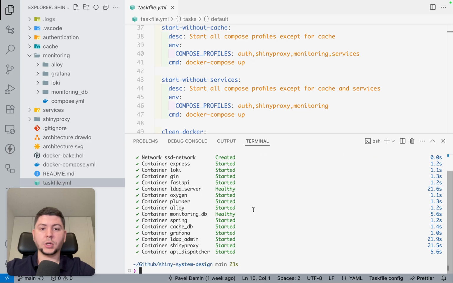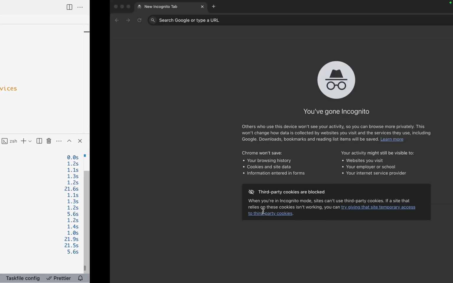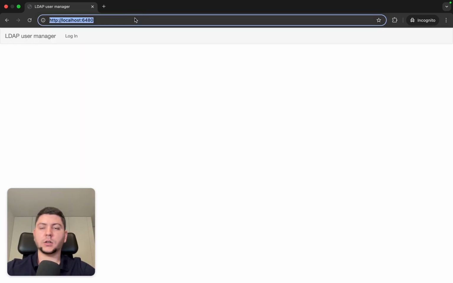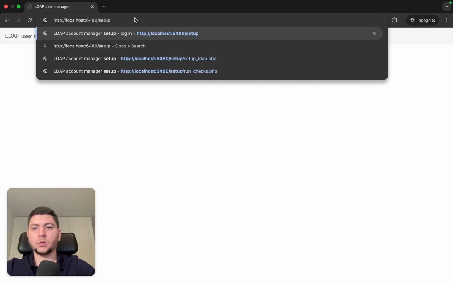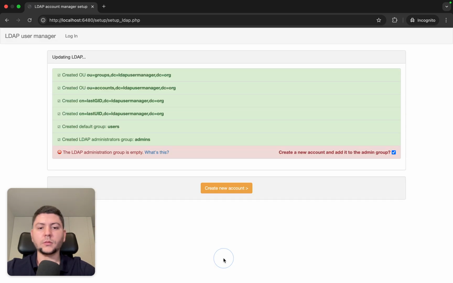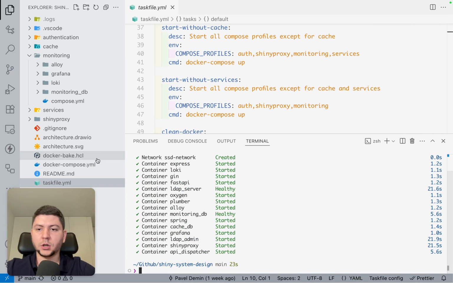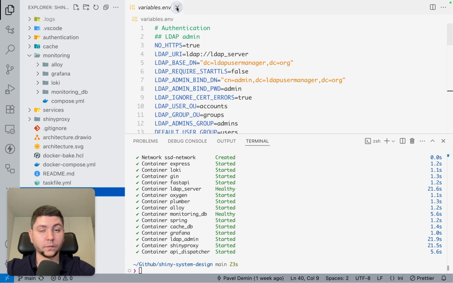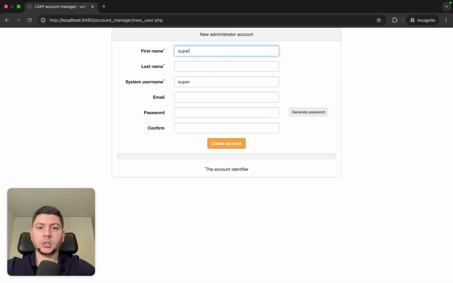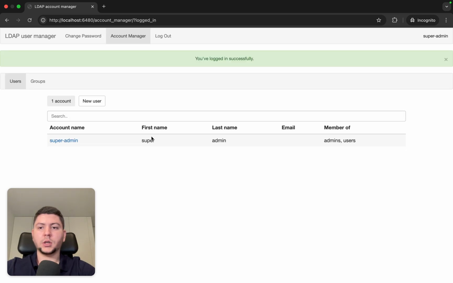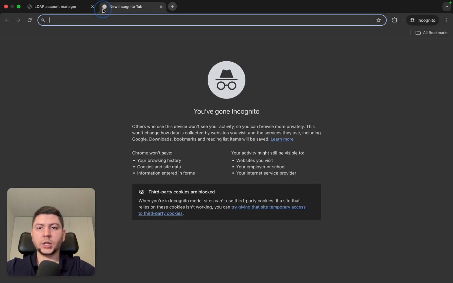Which is very important, because what I'm going to do right now is head to the browser and go to 6480, which is the address of the LDAP admin UI. I'm going to go to the setup, enter the root admin password that is defined over here in variables.env. This file configures environment variables for all services that we have. And let me just create a super admin here, with password super admin 123. This is the only user that we have here. I won't waste time creating another user.